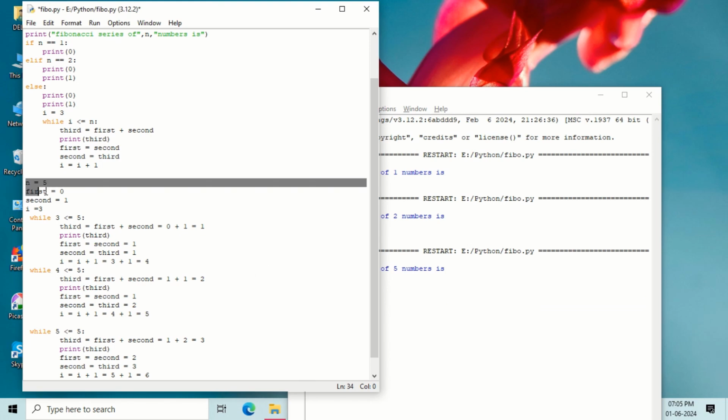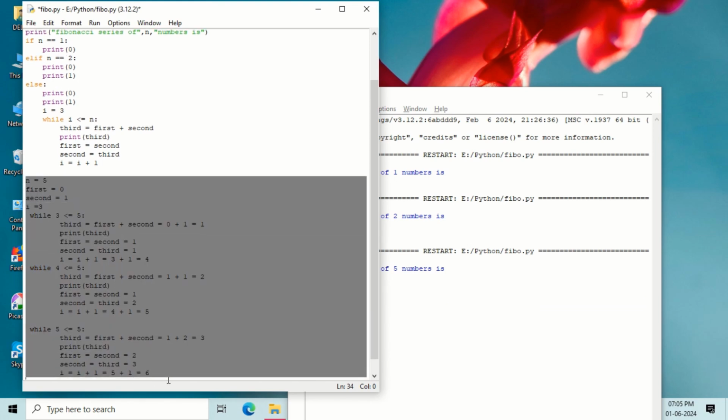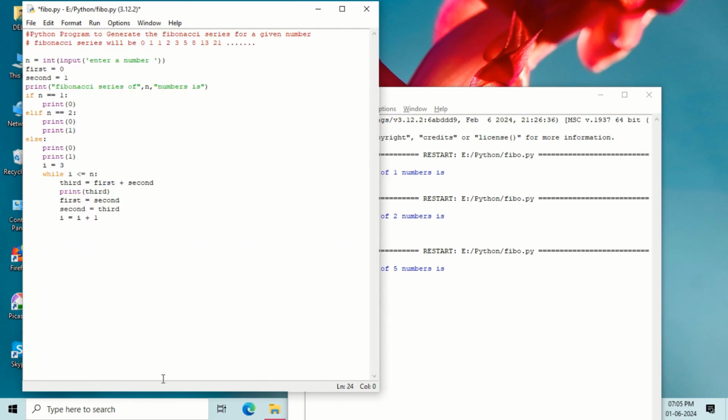So this I have written just for the purpose of explanation. This is not needed for the purpose of writing the program. So I will delete this one. Again I will save the program by using the shortcut key Ctrl S. Again I will run the program by using F5.